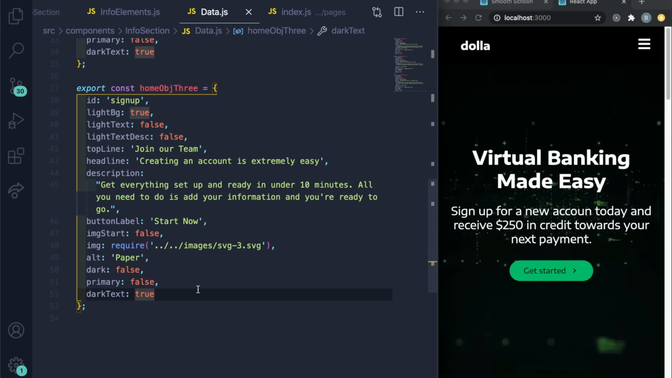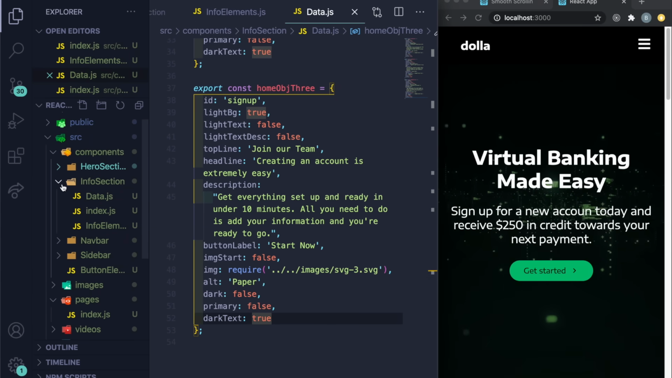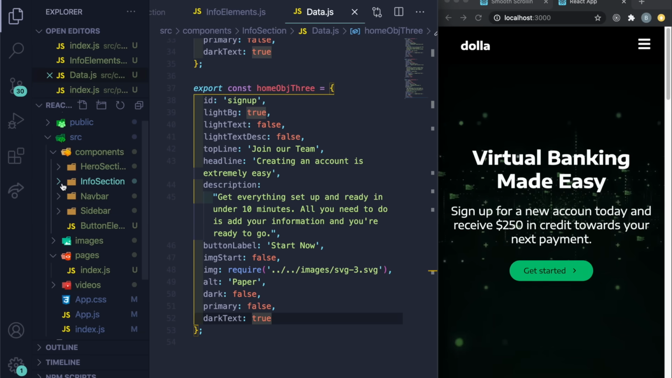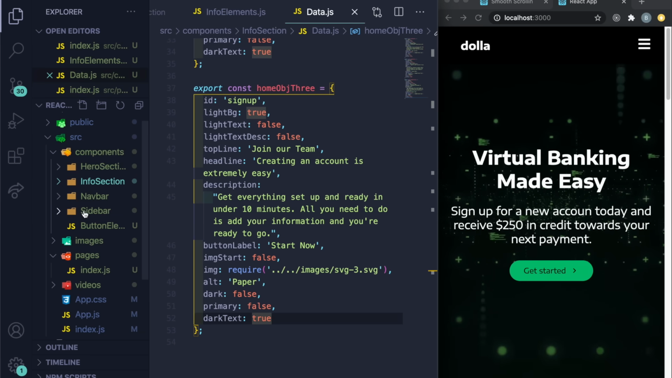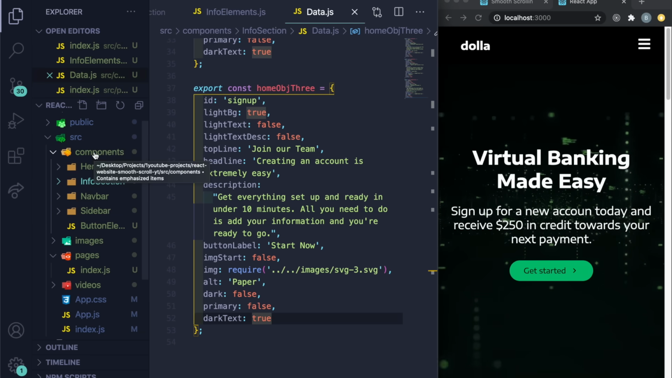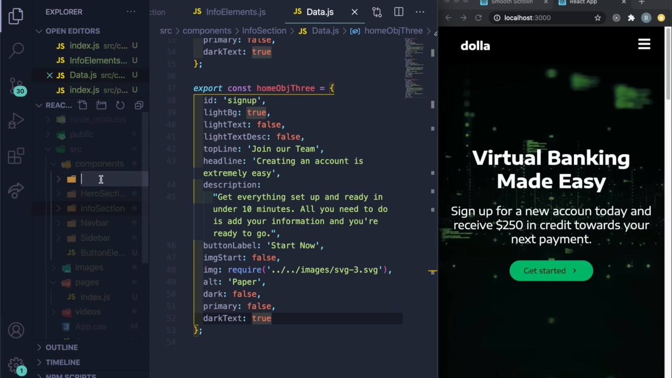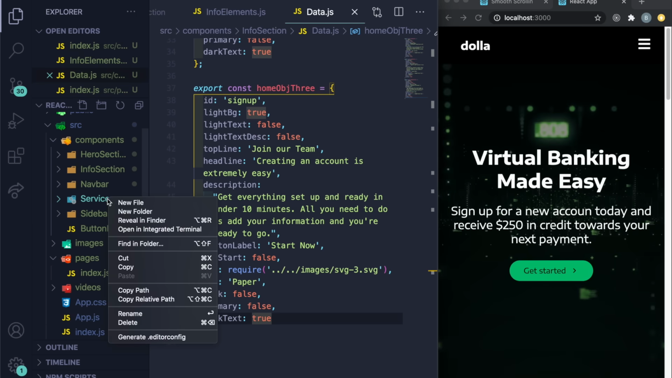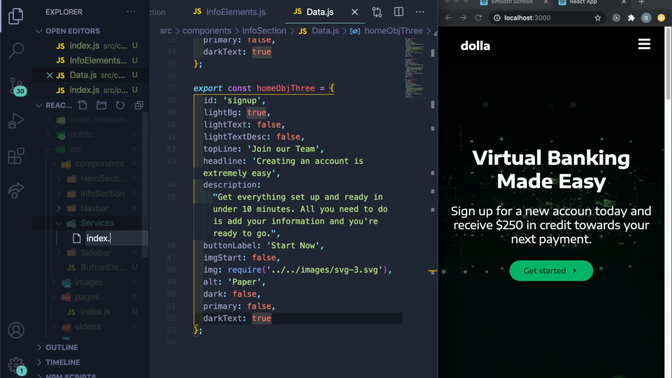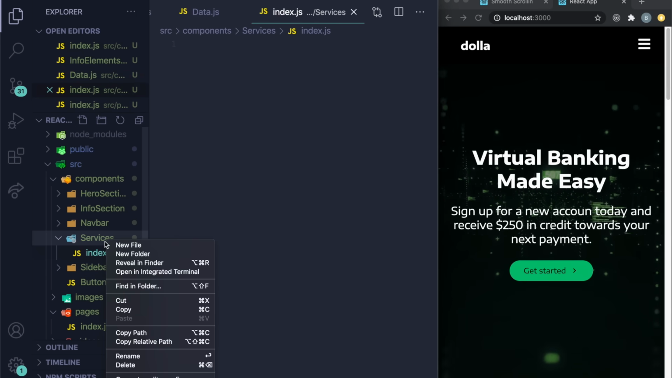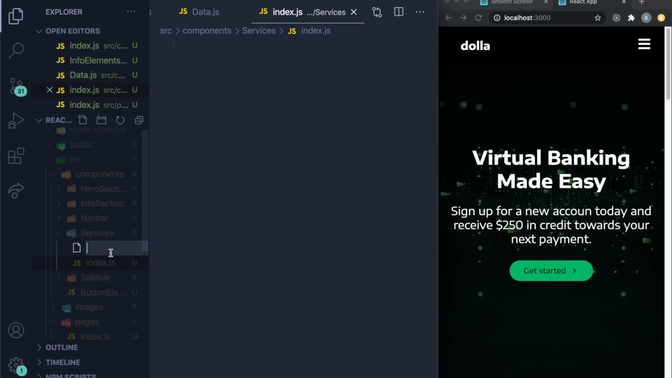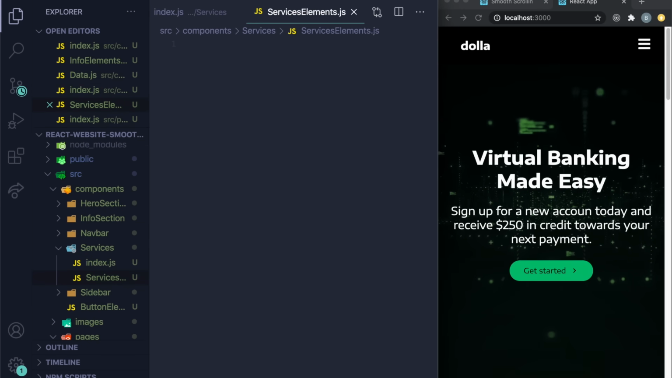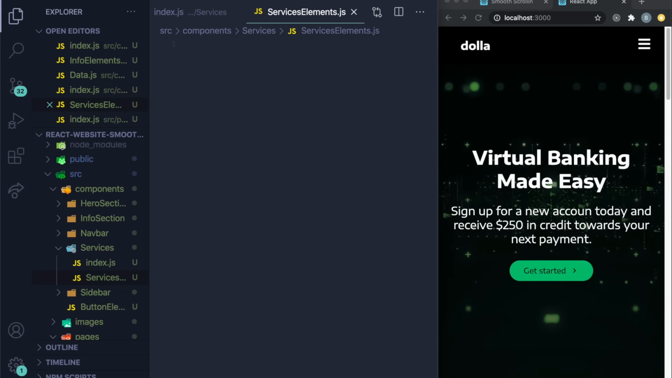So what I'm gonna do is go back to our files. Let me close out these. We're done with that one. We need to create a new component, and I'm gonna create a new folder under components. Just name it services. And then in the services, let me just right click. Let's do new file, index.js. And then new file again, and let's do servicesElements.js. And then we just need to add in our details.